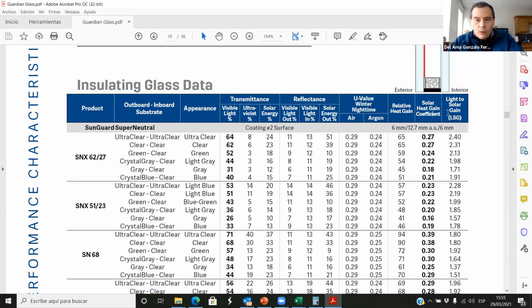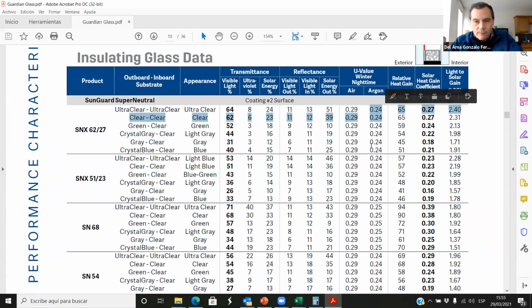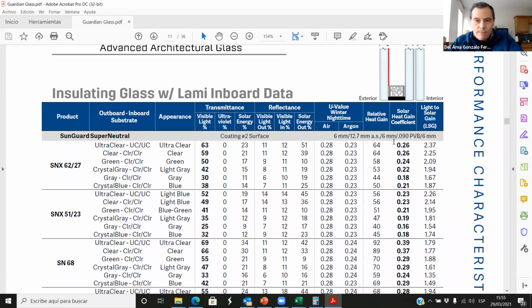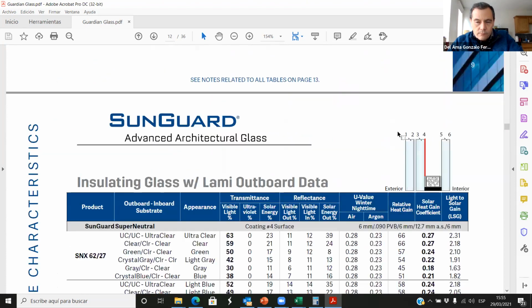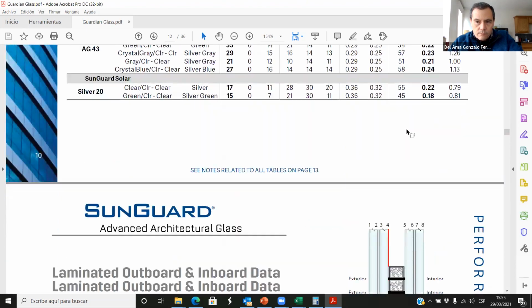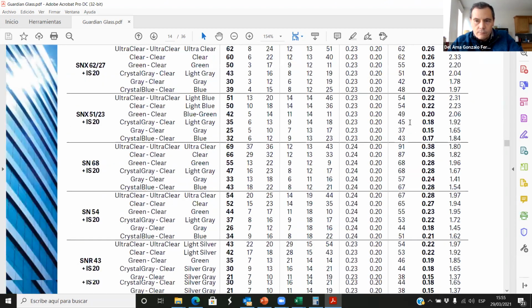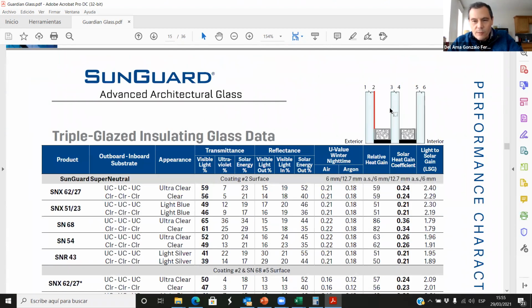So what do we want? We want to reduce the U value as much as possible. Okay, so 0.29 is good. It's not bad, but 0.24 is better. And do we have anything else here? We have to go to a triple glazing. Yeah, okay. This is a triple glazing.